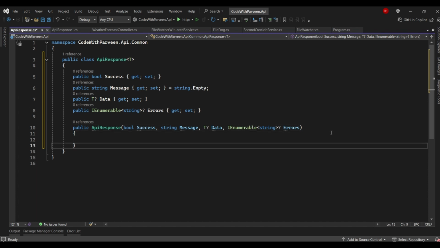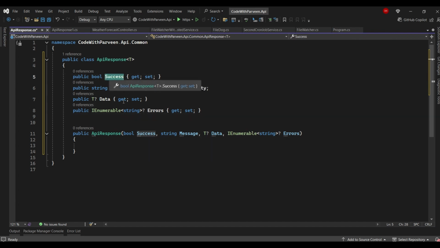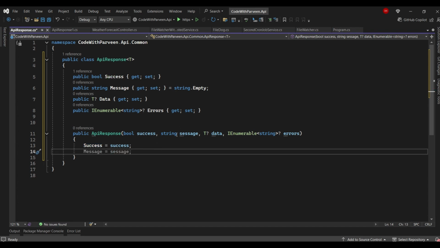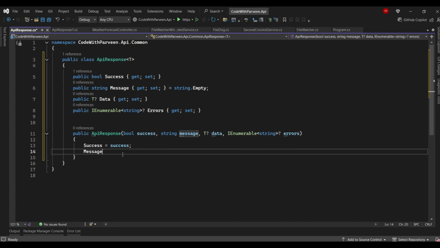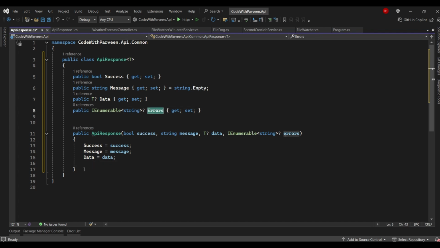Now we need to assign it. Since the names are the same, Success with capital S, let's do one thing. As a good practice, let's make the parameters small. These are the parameters, so let's make them small. Now success, assign the constructor success. I think I've messed up something here. It should be message, right? Okay, message, assign message. My Visual Studio is smart enough. Data also needs to be assigned by data. And then last is errors. Errors also needs to be assigned by errors, and your constructor is ready.